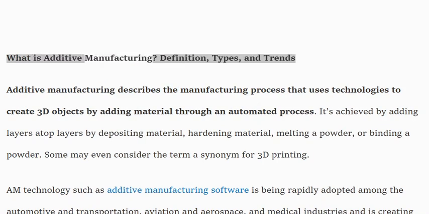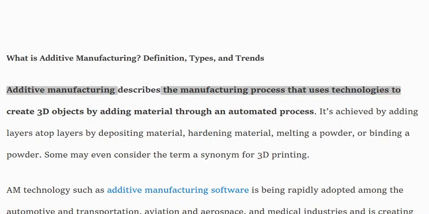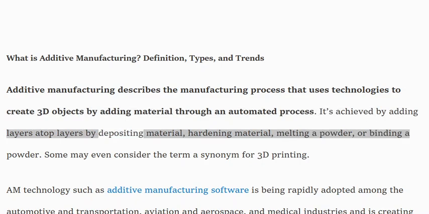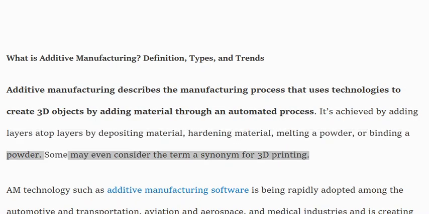What is additive manufacturing? Definition, types, and trends. Additive manufacturing describes the manufacturing process that uses technologies to create 3D objects by adding material through an automated process. It's achieved by adding layers atop layers by depositing material, hardening material, melting a powder, or binding a powder. Some may even consider the term a synonym for 3D printing.